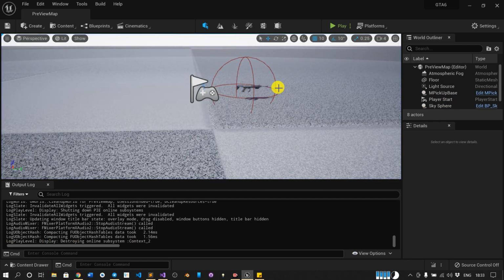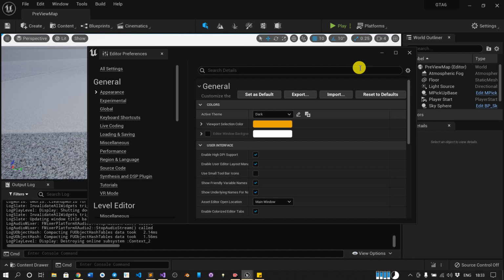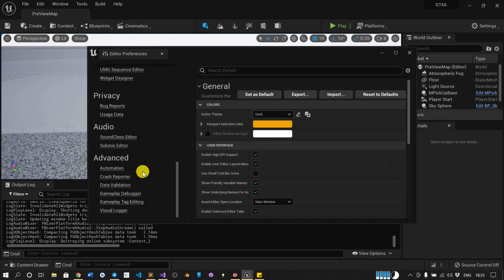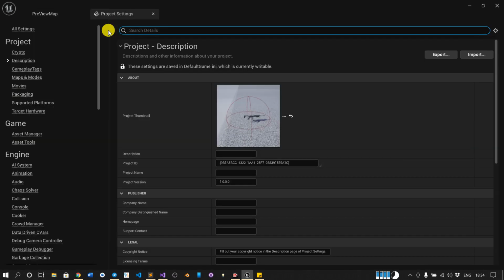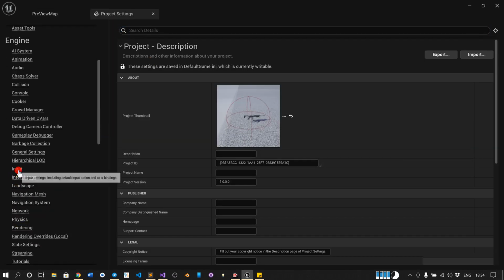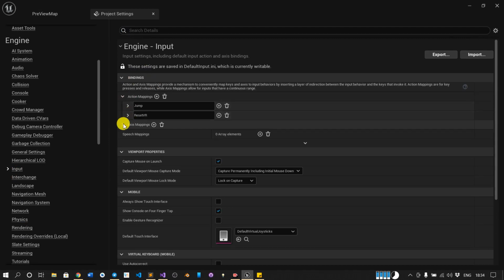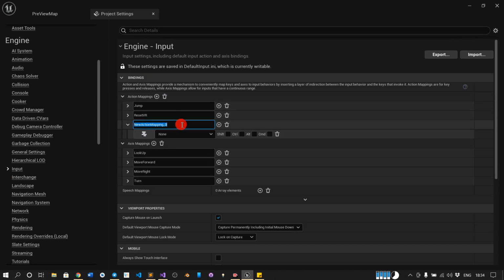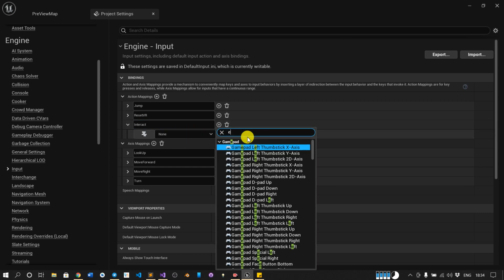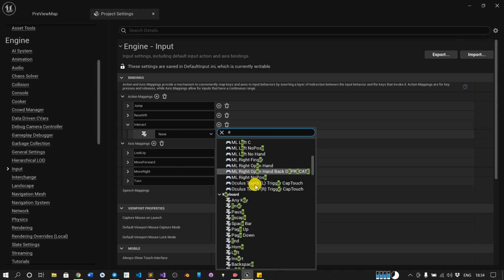So first, when we press E nothing was happening because we haven't set our mapping. So what we will do is go to project settings, go to input, and check. We don't have any mapping. So first we will create the mapping for interact, and here we will set the key E.